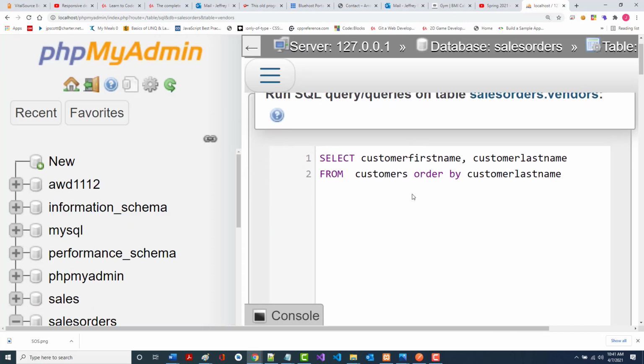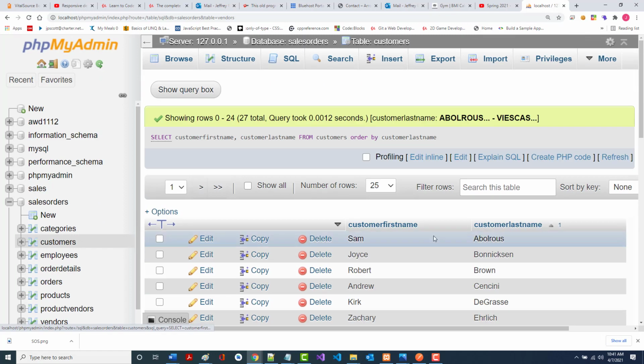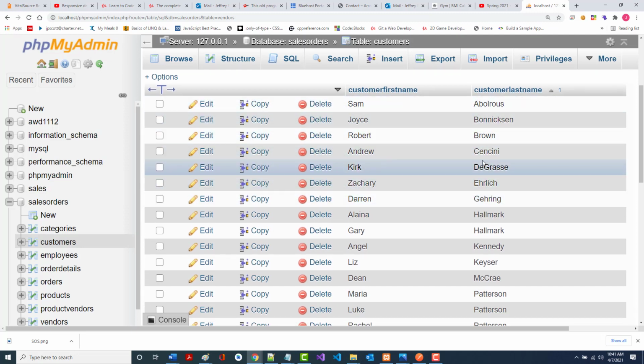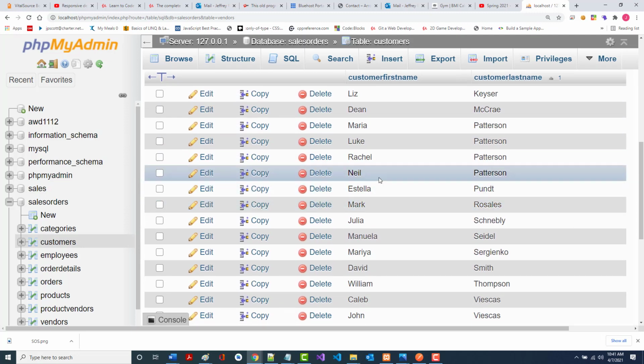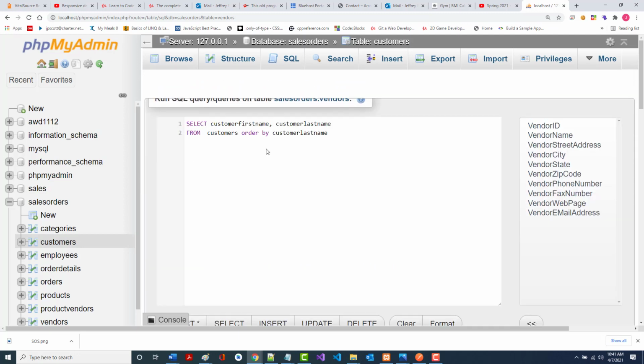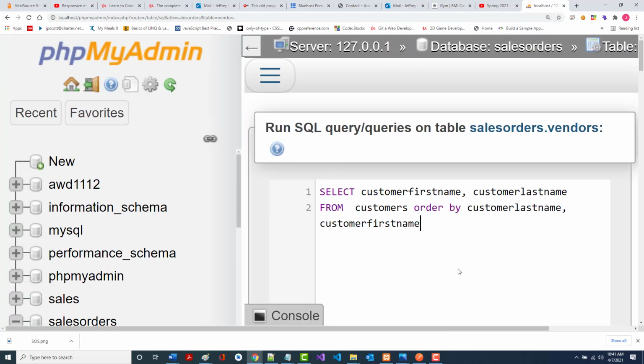All right, so there that is. Now I'm going to run this, and notice my last names: Aberolas, Bonnickson, Brown, Caccini, etc. Now look at this. Notice I've got 3 Pattersons, and they're not in order. So it is totally legit for me to do an order by on more than one field. So on last name and then customer first name, like that.